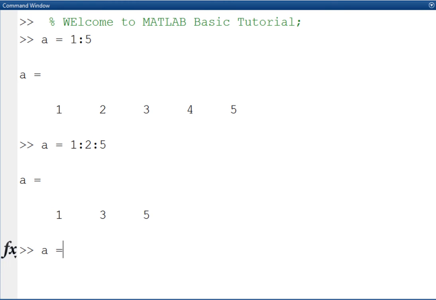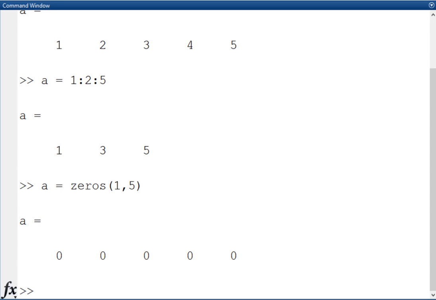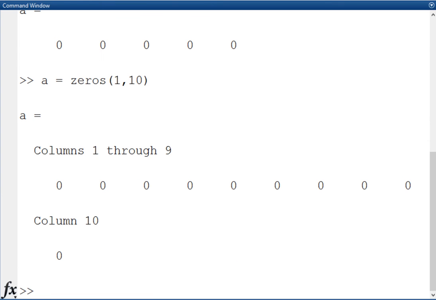Then you can type in the command A = zeros(1,5). This statement results in a one-dimensional array consisting of 5 elements, all initialized to 0. If you want 10 elements, then you can type in A = zeros(1,10). If you want all elements to be 1, then you can type in the command A = ones(1,10). Now if you want all elements to be 100, then you can type in A = 100 * ones(1,10).